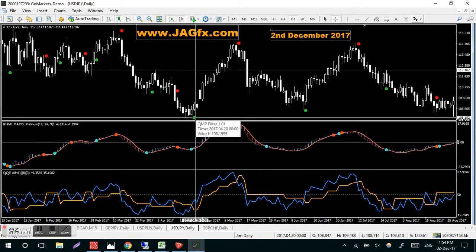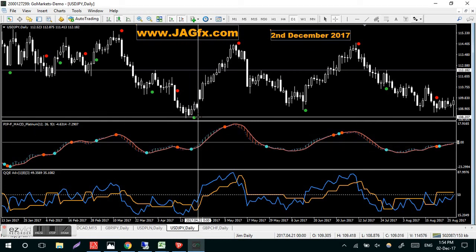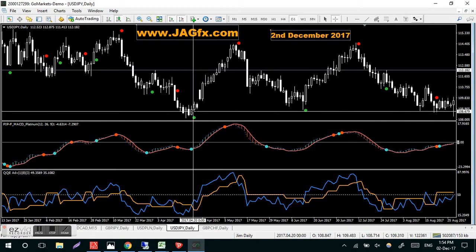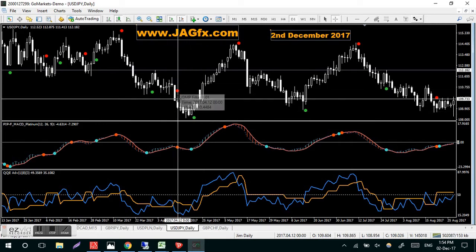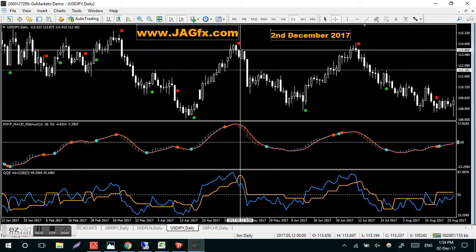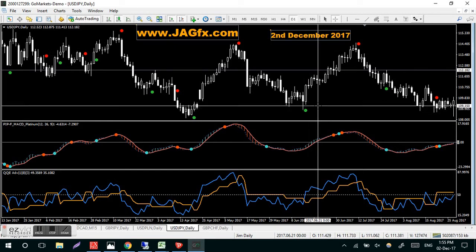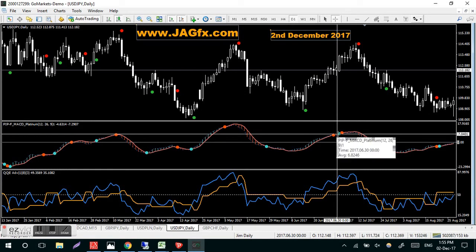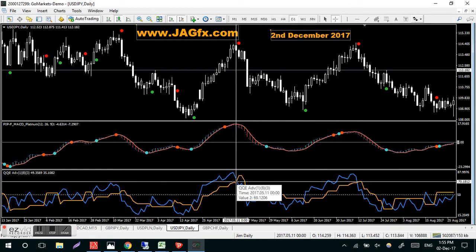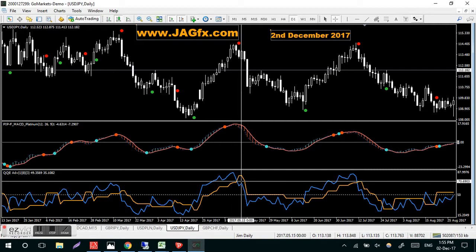Now, none of these signals repaint, and these dots on the QMP filter are not formed until the candle closes and the signal is confirmed. So you won't see these dots forming mid-candle or anything like that. They don't repaint. Once they're there, they're there forever. Same goes with the dots on the MACD Platinum, and obviously the cross, you'll have to wait for the candle to close for that cross to be confirmed.